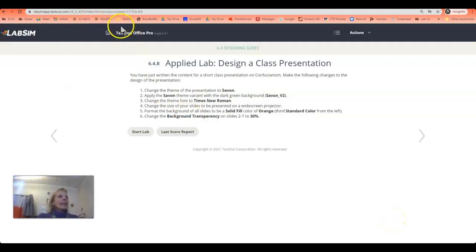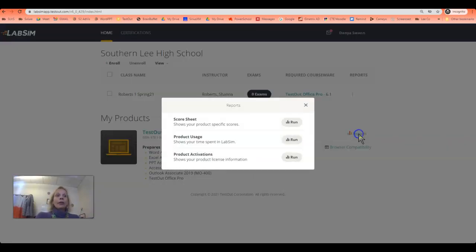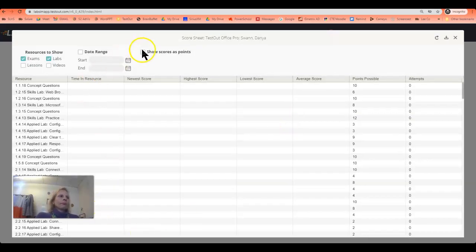Okay, and then at the very end, let me show you how your student can go and look at their report. So they can go back to our home page and click Reports. And they're going to click Score Sheet. Okay, they don't need to check the score as points. And in this example, we just want to look at all of the labs.